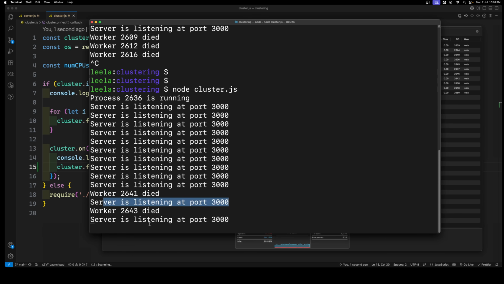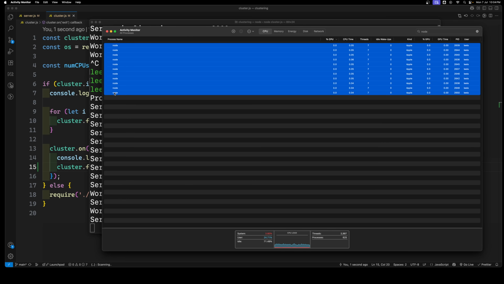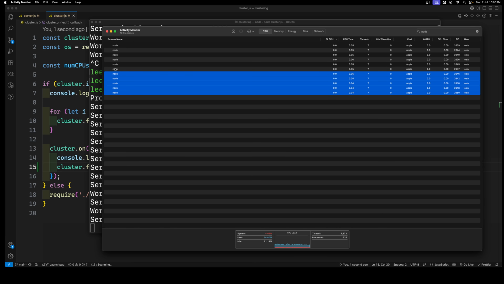So if I try to remove, for example, 2636 is the main one, right? Apart from 2636, what I will try to do, 2636 at the top, okay. Here I will try to remove these, up to here I am removing it.